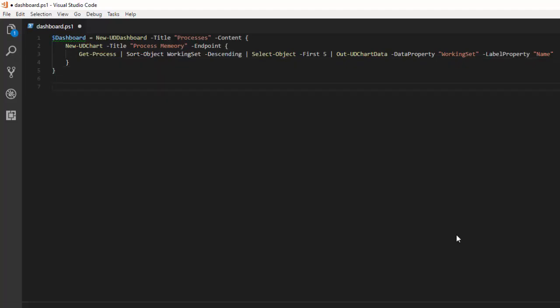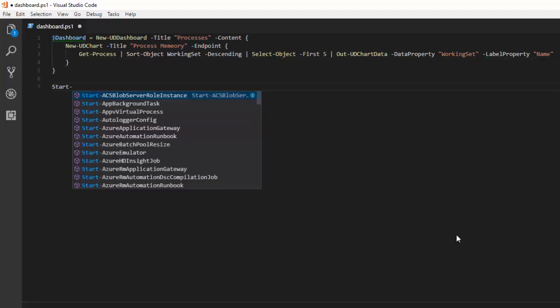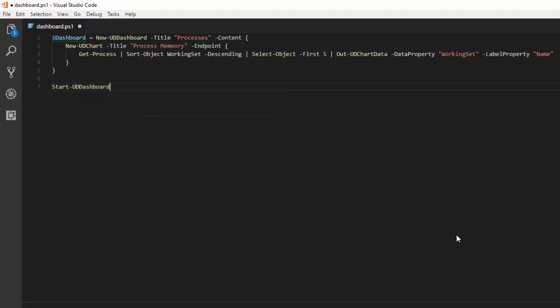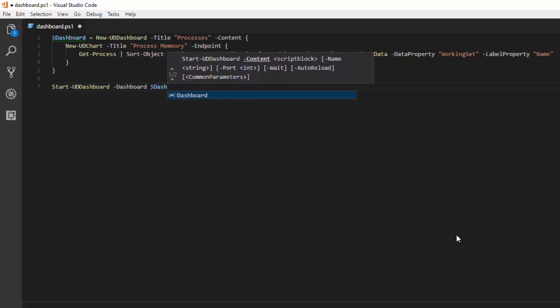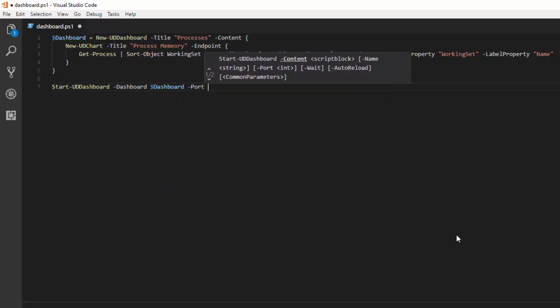To actually get up and running with our dashboard, what we need to do is call Start-UDDashboard. Start-UDDashboard has a couple different options. First, most important one is the dashboard. So we're going to pass in our new dashboard that we just created. Then we can specify a port. That's the port the actual dashboard will run on. In this case, I want to run on 10,000.